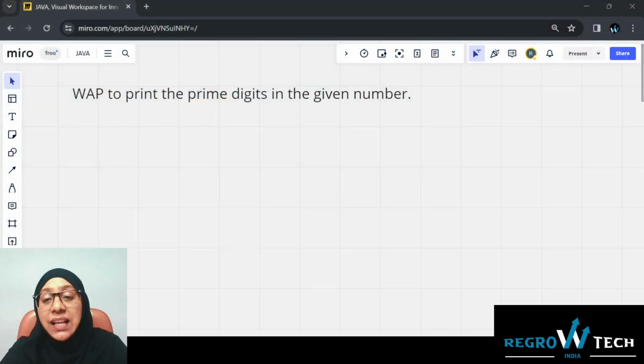So it would be great if you could go through the last two episodes where we have found the number of factors and then where we have checked whether a number is prime or not. If we could do both the programs, then we'll be able to easily solve this particular program too. So let's go on the screen, read the question, understand it, and then go ahead and write a code for it. Here the program says that print the prime digits of a given number.